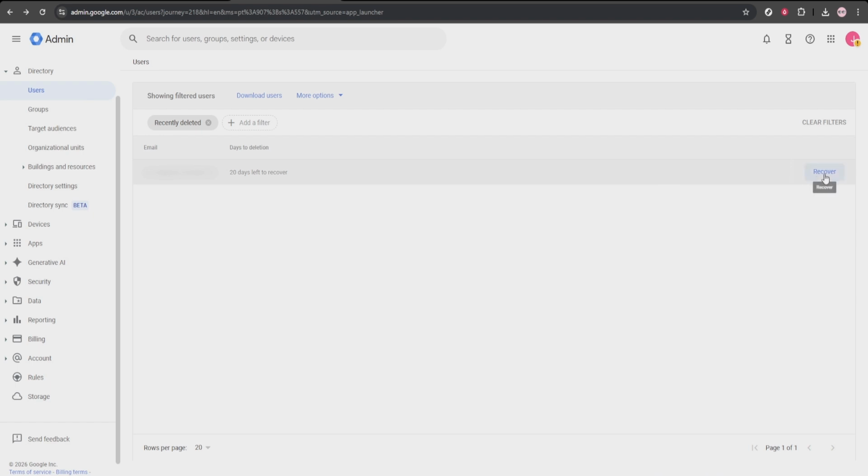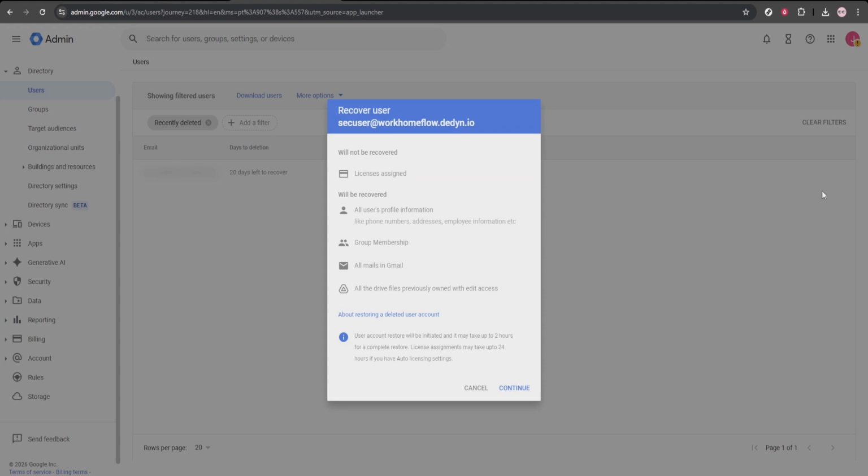Now, select the user you want to recover. Click their name to highlight the account. Take a moment to confirm you've picked the right user by reviewing the visible details.